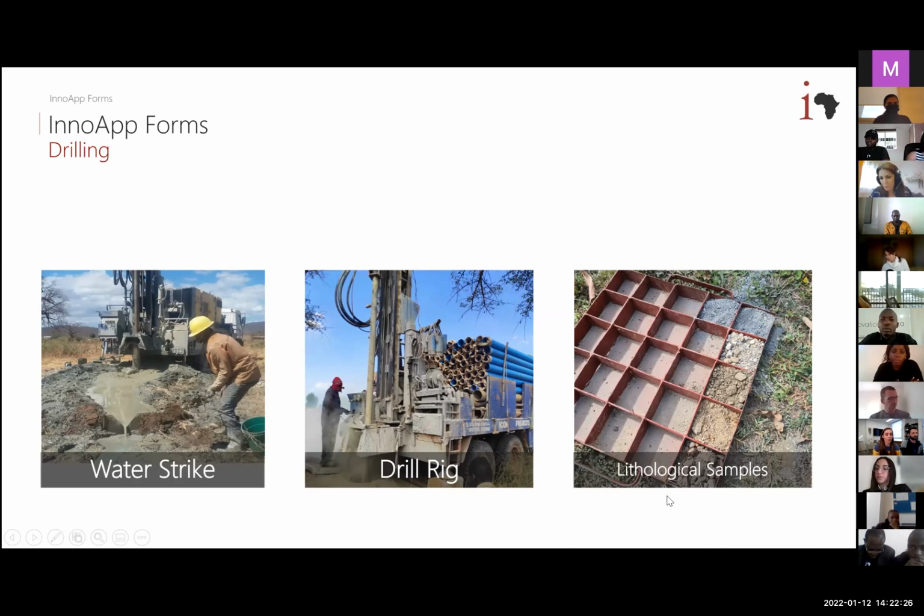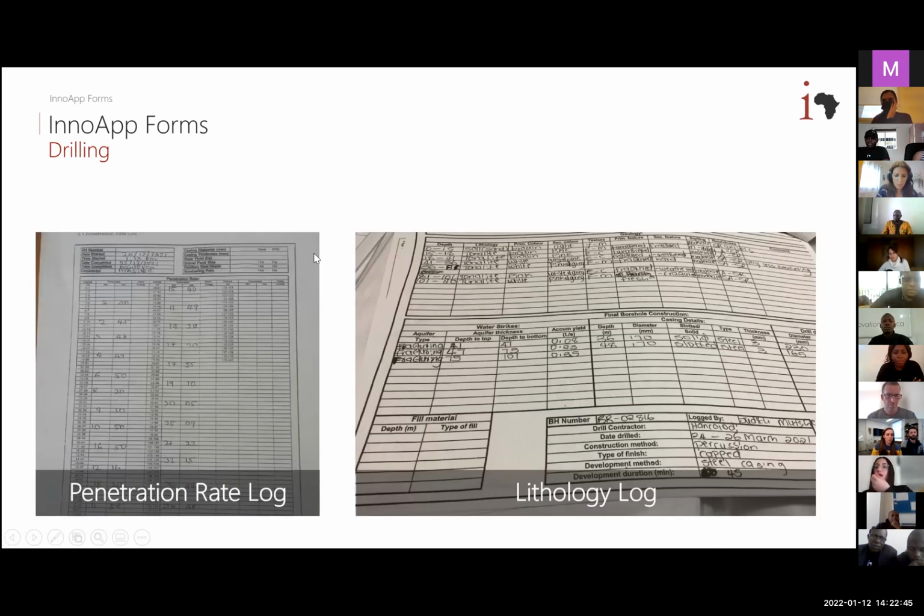We would prefer that in this picture, you take all of the lithological samples so we can go back to it as a record for later. So this would probably be completely filled up, or the samples will be arranged on the ground. But it's just so we can go back to it and see the variation in the lithological samples as we go. Here we have two examples of field forms. We have on the left, the penetration rate log. And on the right, we have an example of the lithology log that's in use.